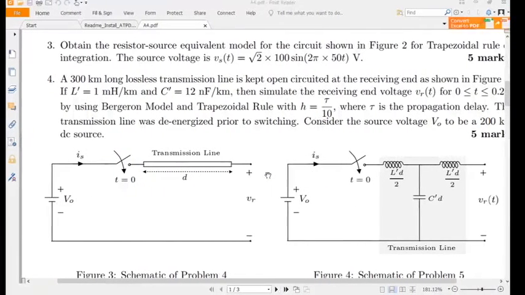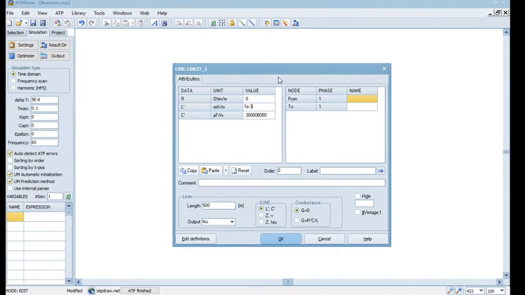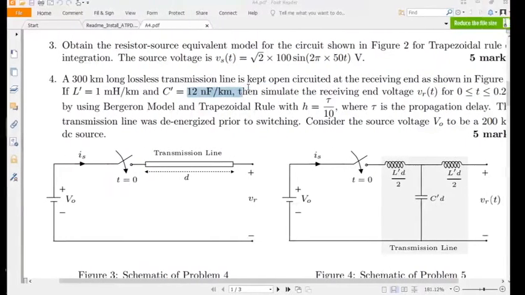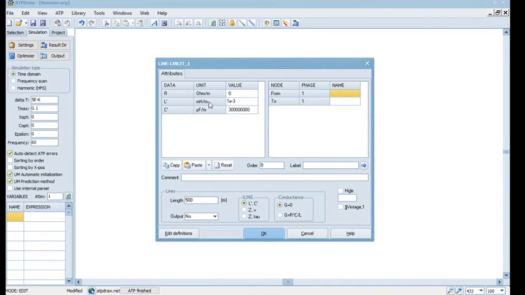Same with the capacitor. If you come here, it's 12 nanofarad per kilometer. The calculation and conversion things I have already done. If you come here, it's asking you everything in microfarad per meter. So what will this value be? 12 nanofarad per kilometer, if you convert it, is 12 picofarad per meter. So here it's asking in microfarad, so I'll write it as 12e minus 6. So now it's 12e minus 6 microfarad, which is 12 picofarad per meter. And then length is in meter.